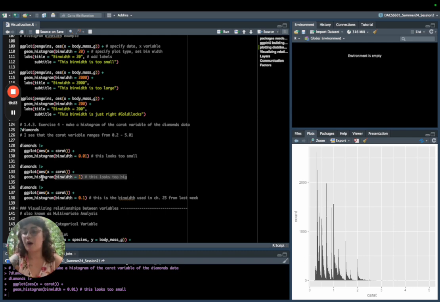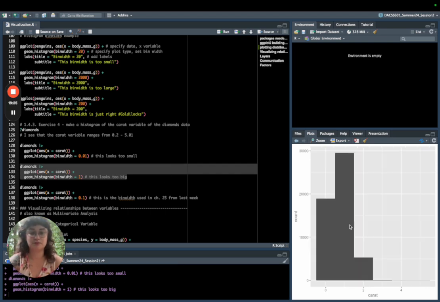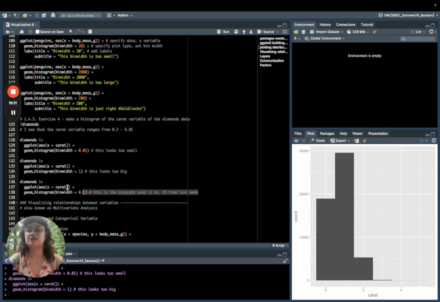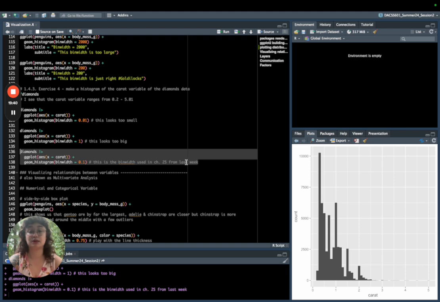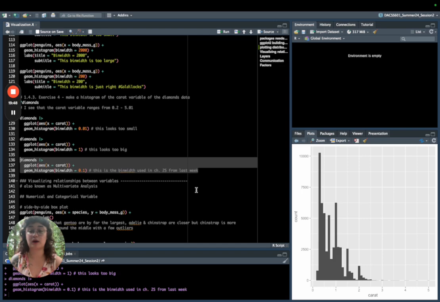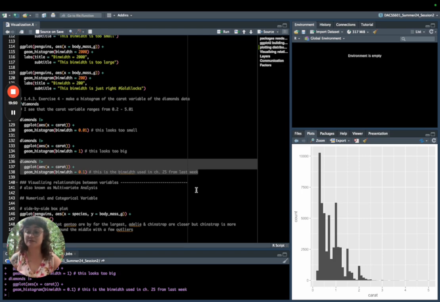I move all the way to 1, which I guess will be too big. Yep, again here, not as bad. We see a bit more of a trend, but it's still a bit bulky. And so now let me try 0.1. Again, I'm reducing this in units of 10 or 100 is typically my mode of attack. And this is actually the same bin width that was used in chapter 25 from last week. And that's it. That's it for our first section, your basics of ggplot and a little bit of univariate analysis.